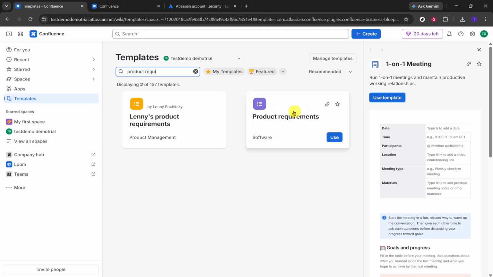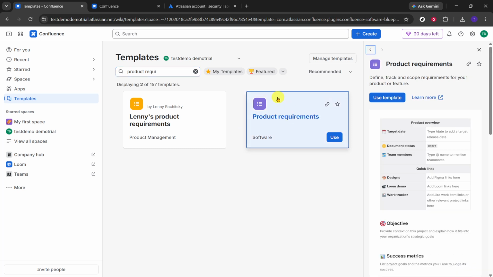When you see product requirements in the results, click on it to open the template preview. This is a useful moment to confirm that you have selected the right template for your needs. The preview helps you understand the layout and sections that will be included, so you know what kind of content the page is built to support.